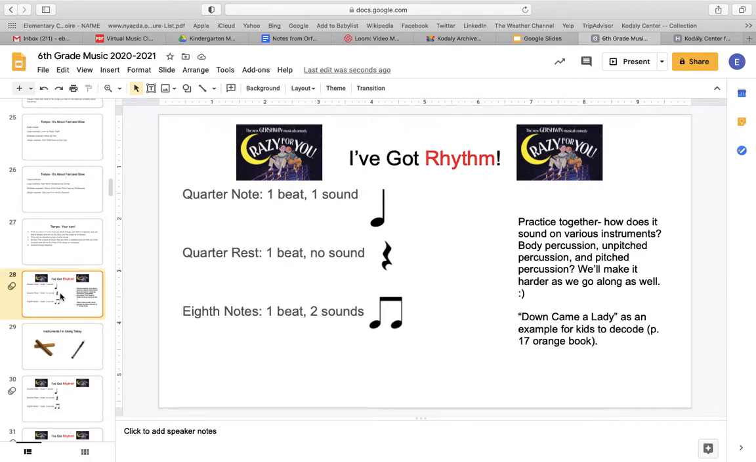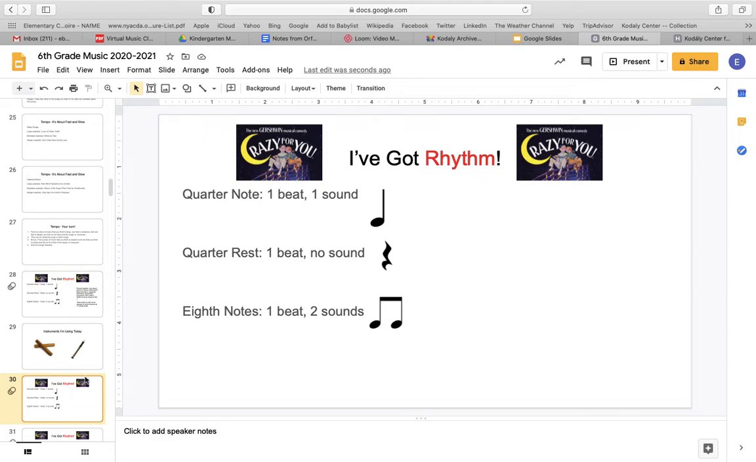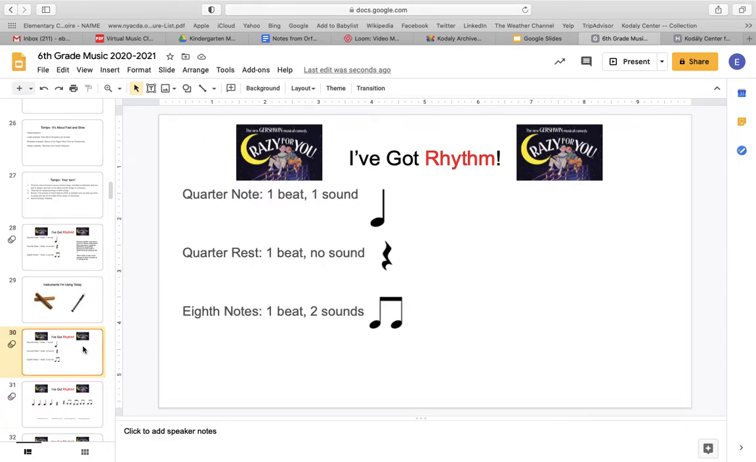Today, we're going to toss in another rhythm right here. Not yet. So our quarter note, we decided that had one beat and one sound. I often say ta because that is still how I get through music a lot of the time. We have a quarter rest, one beat but no sound. So oftentimes I will go shh to indicate that there is no sound there.